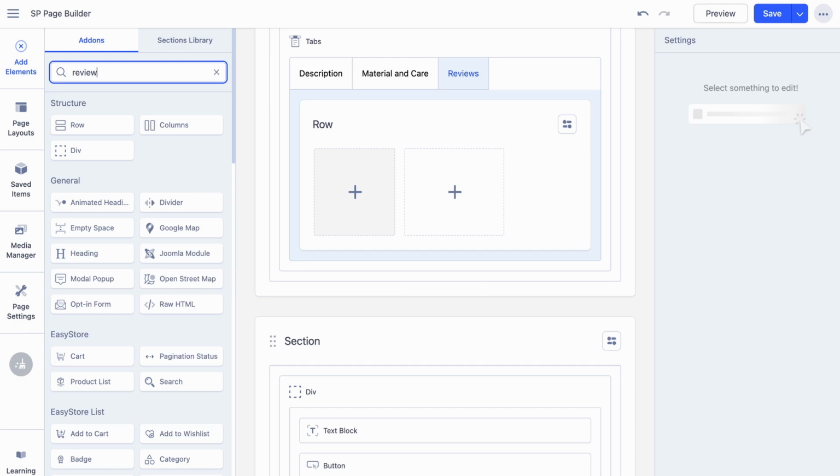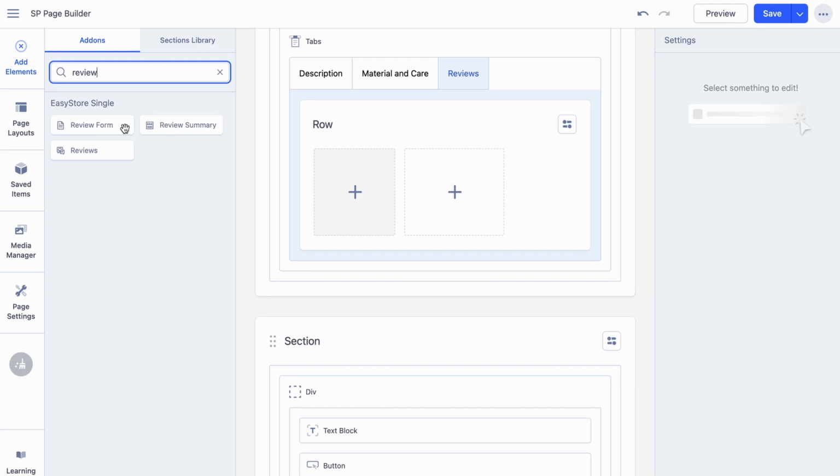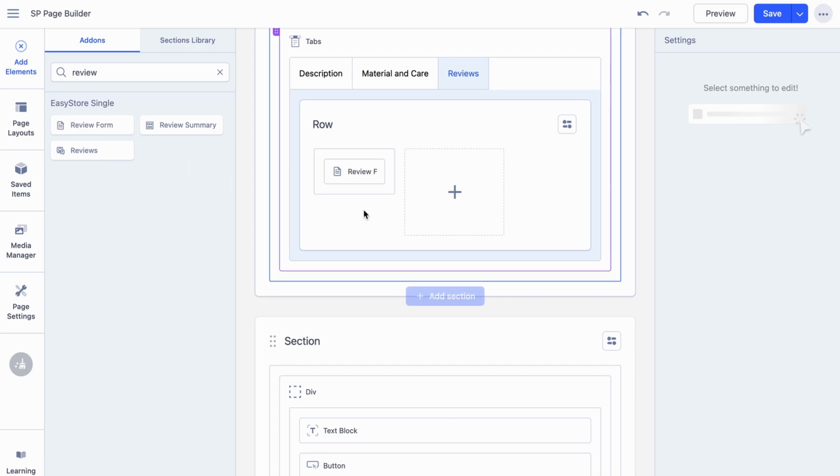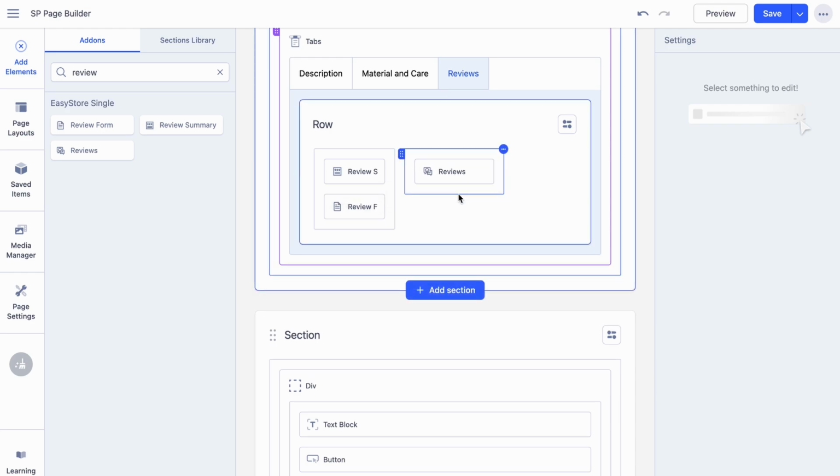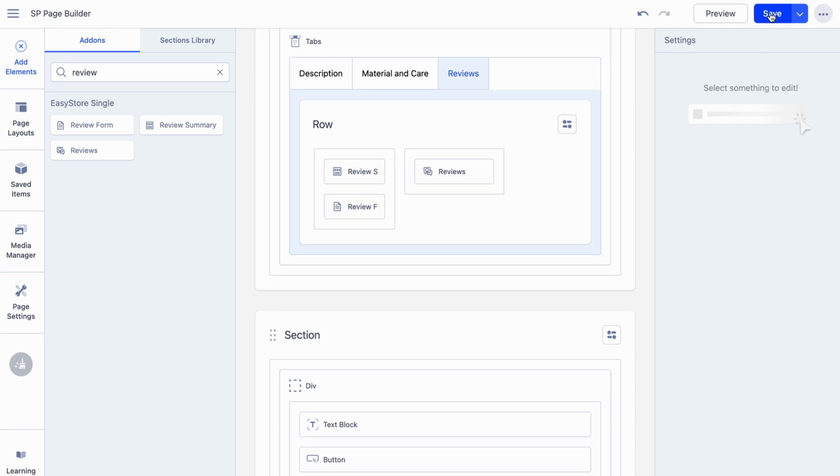There are 3 add-ons related to reviews. Review Form allows users to insert their own reviews. Review Summary shows an average rating based on all of the reviews. And finally, Reviews displays the list of existing reviews.